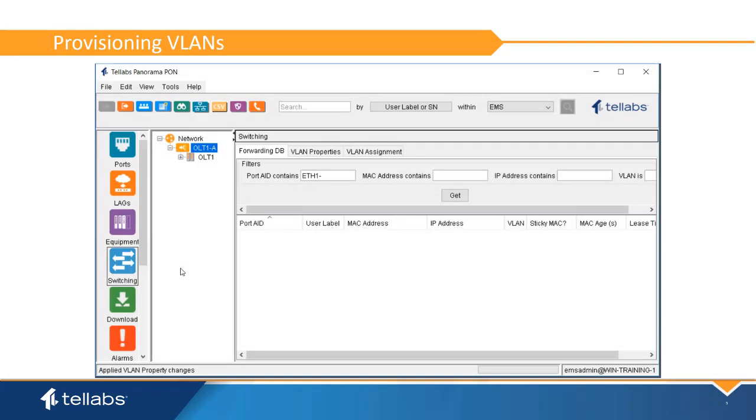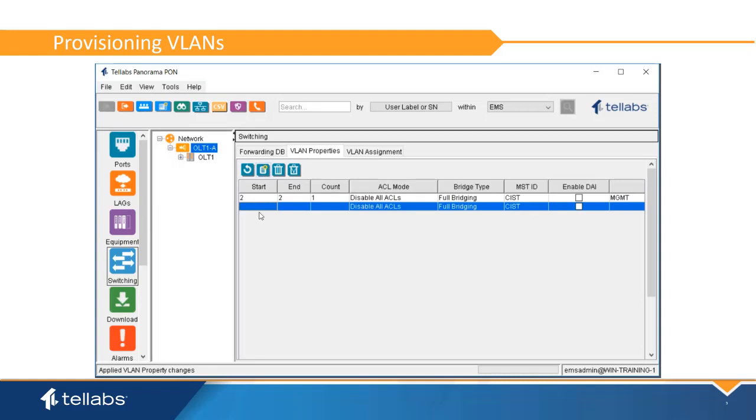The first step is to configure all of the VLANs to be used by the system into the OLT using the switching view of the Panorama EMS. The VLANs need to be added to the VLAN properties. Using the VLAN Properties tab, select the Create button and create an entry for each VLAN that you intend to use.